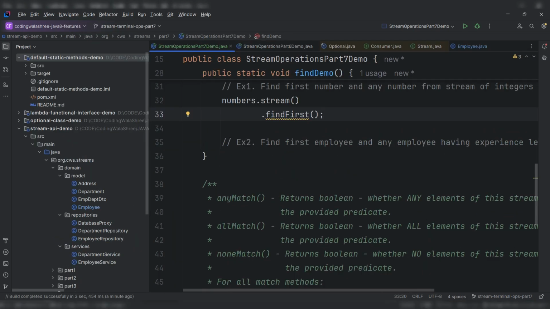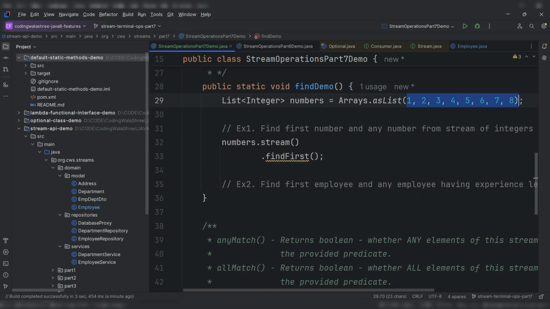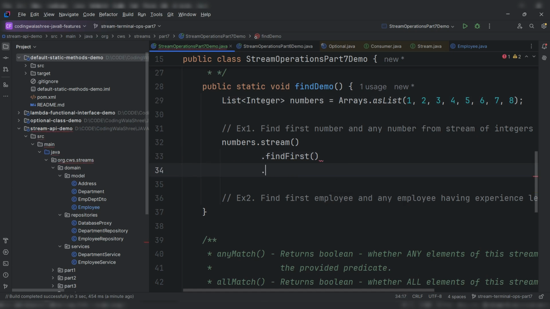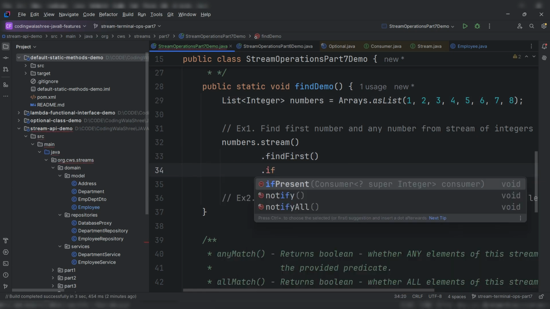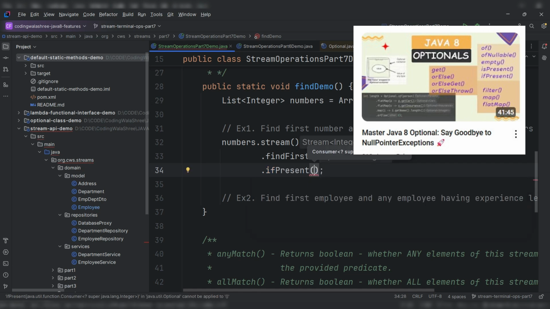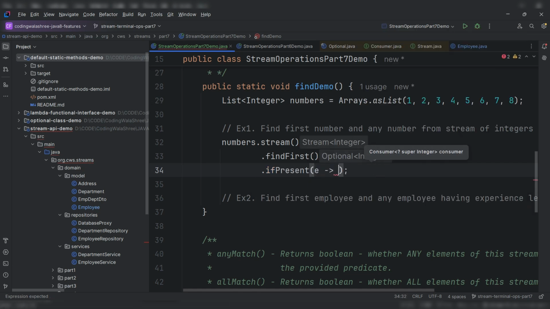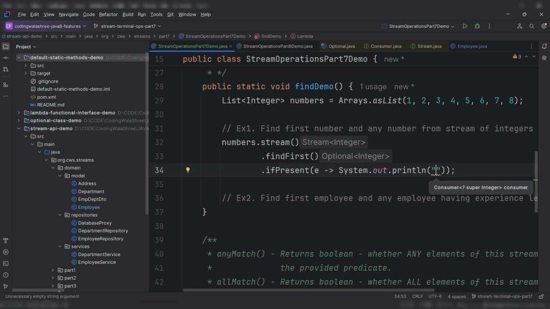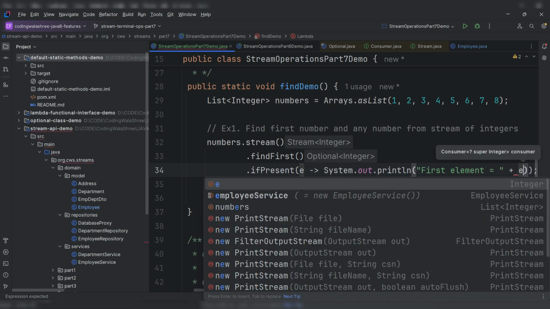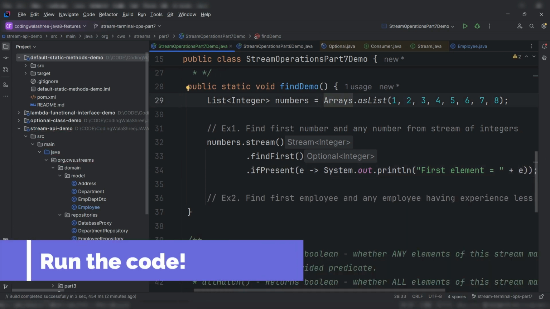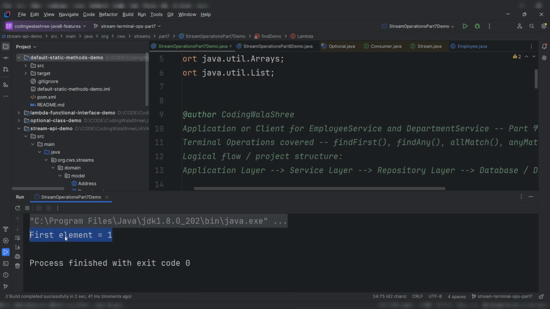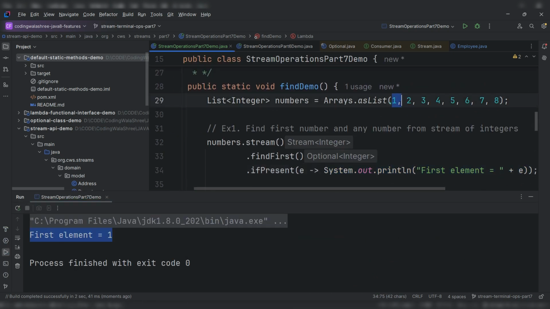Well, now we understand that findFirst will return us the first element in the stream if it is not an empty stream. As this is our stream source, the first element of our stream should be 1. Let's verify it by running some consumer against the optional that we have got. We can run the ifPresent method, which we have seen in our optionals video. So ifPresent accepts a consumer. I'm just printing the element out, saying first element equals e, and that's it. Let's run this code. You see, as expected, the first element of this stream is nothing but 1.